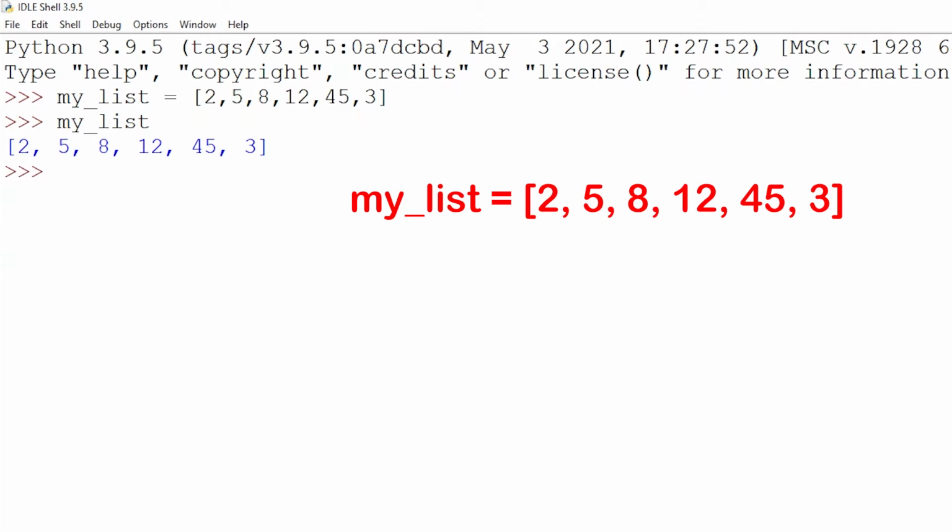But what if I want to fetch only one value? Let's say I want to fetch the second value, which is 5 here. So what can I do? I can do one thing. I can say my list and then square brackets after my list, and then inside this square bracket I have to put the index number or the serial number of the value which I wanted from the list.